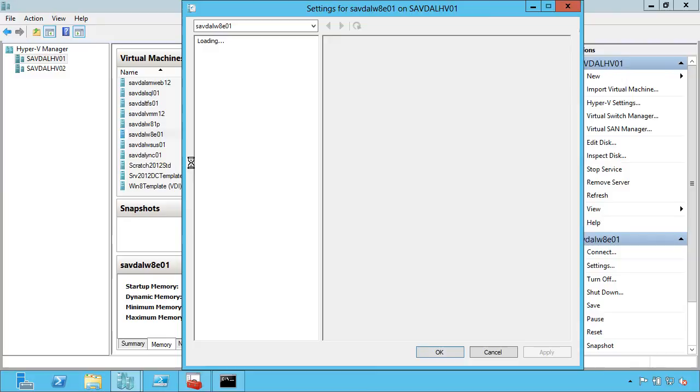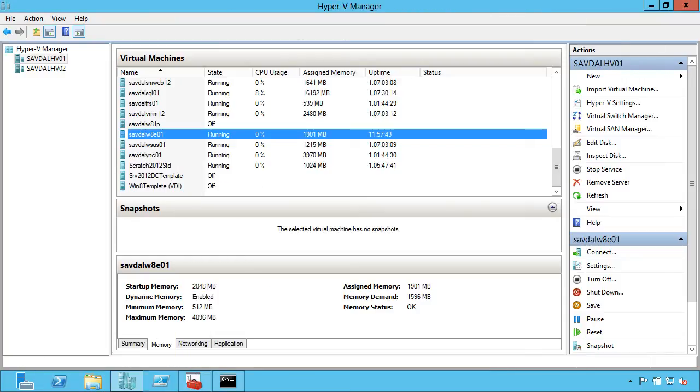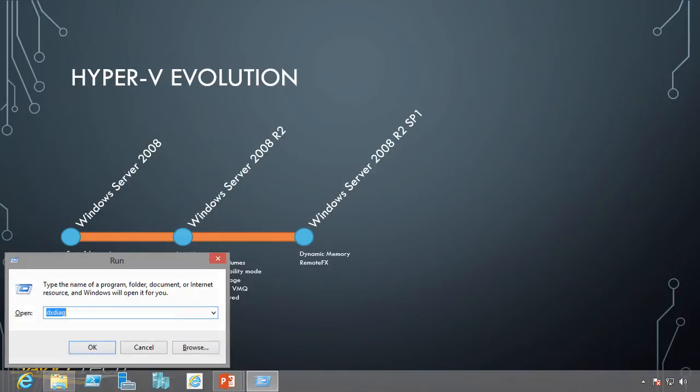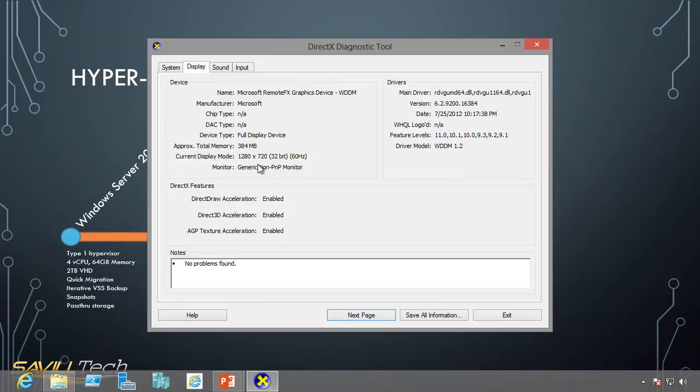So if I look at the settings of this VM, I've given it a Remote FX 3D video adapter. So this VM thinks it has a GPU. And it's actually this VM I'm running this presentation from. So for example, if I run dxdiag, what we'll actually see is this is a DirectX 11 version. It thinks it has a GPU. And its display type, you see it has an amount of graphical memory. It's using the Remote FX graphics device, a WDDM. And it's enabled for Direct Draw, Direct 3D, AGP texture acceleration. I'm going to get a full graphical fidelity.